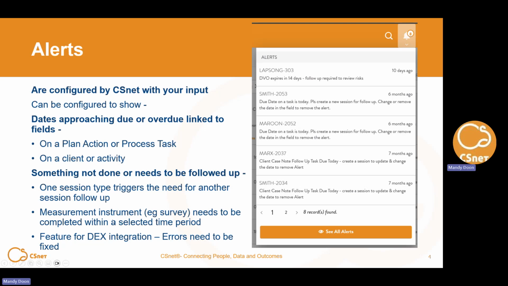You could have a measurement instrument, like a survey, that needs to be completed within a selected period of time. It might be, I haven't created a survey in this activity since commencement date of 3 months. Or we want to run a survey every 12 months, and there's been no survey in the past 12 months. There's also an alert which raises the DEX integration if there's an error that needs to be fixed. And there's a little screenshot of the way that the alerts show up under that little bell.